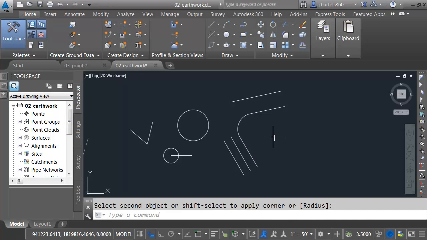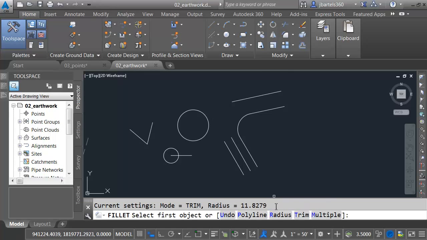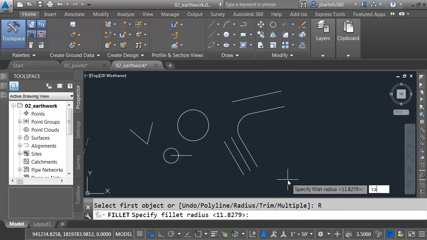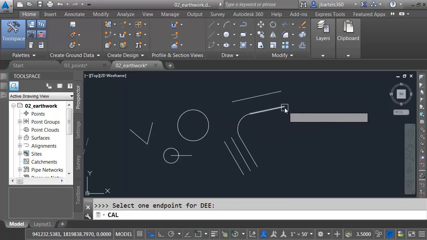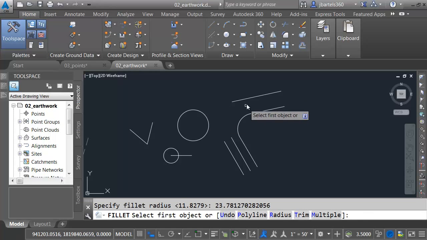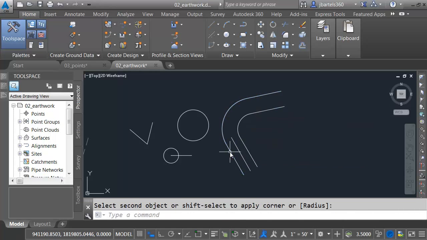We can even include rad in an expression. Maybe I'd like to fillet these two lines with a radius that would be an offset from this one. Let's launch fillet. I'll choose radius. What's the radius? Apostrophe CAL. Expression, rad plus DEE. I will then select my circle. I'll pick my two endpoints. I'll then click my two lines to fillet them.